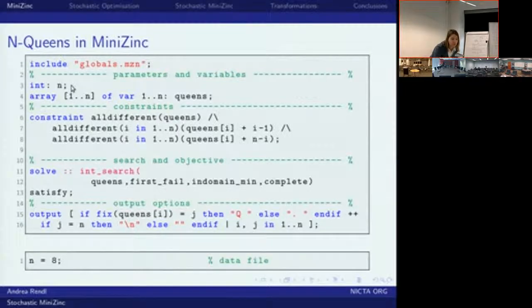We're defining a parameter n. We have a variable array that ranges from 1 till n, and that we name queens. And we specify constraints, which is basically we represent the problem in such a way that the queens variable has a variable for each row in the chessboard, and the value for each variable, each row, tells us in which column we place the queen. So we first say all different over the variables, which means that no queen may be in the same column, and two all different constraints for the diagonals.